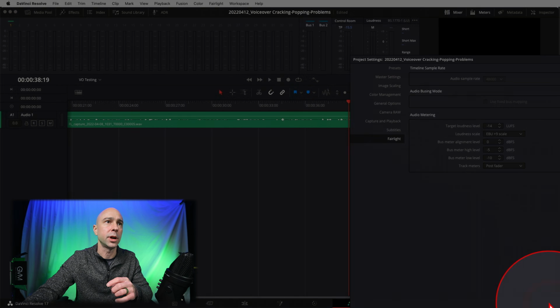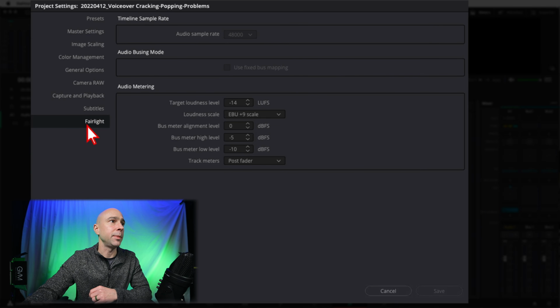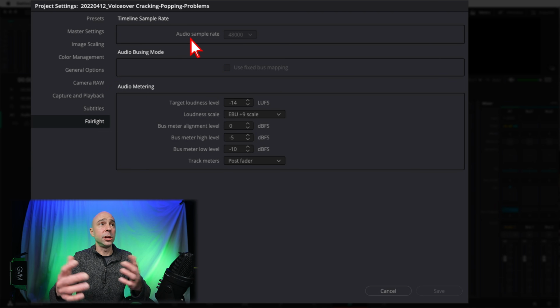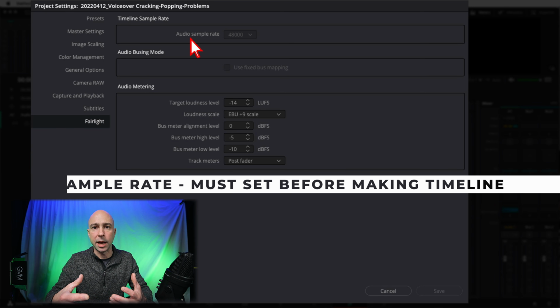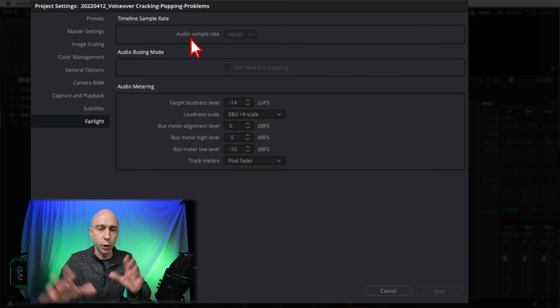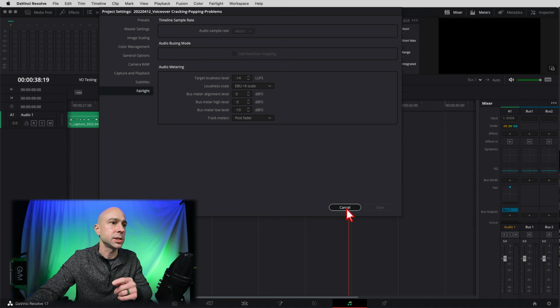So where do we check that? Well, come on down to your project settings. Go ahead and open that up. And under Fairlight here, we have audio sample rate right here. Now, you notice it's grayed out. I can't change it. So the thing with the sample rate is it needs to be set before you create a timeline. So when you first create your project, before you bring in anything into this project, you got to set that sample rate first. So for example, let me just cancel this.